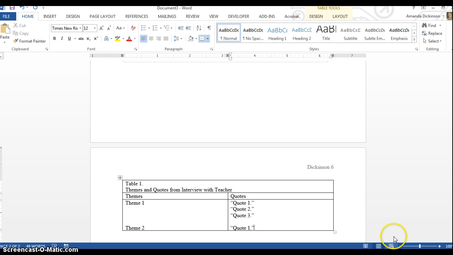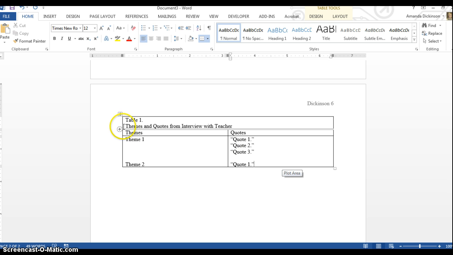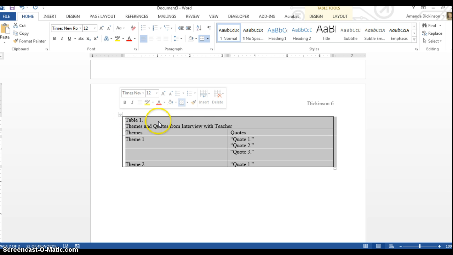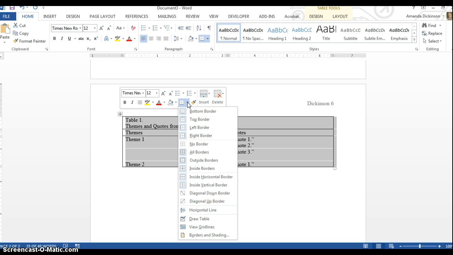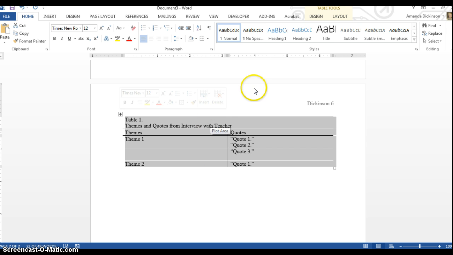So this is a pretty good start for a table. Now I can play around with any shading or the lines and stuff like that. So if I highlight the whole thing, this is where I can play around with stuff. So the borders, I can actually choose to get rid of some of the borders. Oh, see, there it gets rid of the bottom border, that goes to the top, that gets rid of the left, that gets rid of the right. I can just get rid of all the outside borders, all that kind of good stuff. So I can play around with the borders if I wanted to.